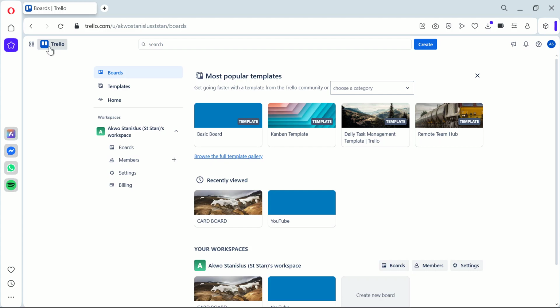Today we're diving right into the world of Trello, specifically focusing on how to use Trello's custom card backgrounds. This 2025 guide will ensure you're fully up to speed with this powerful feature.